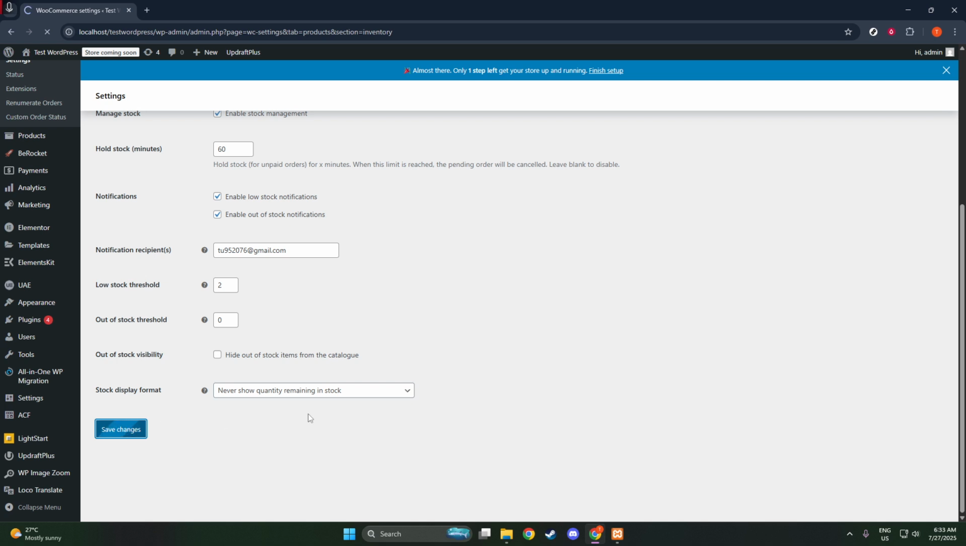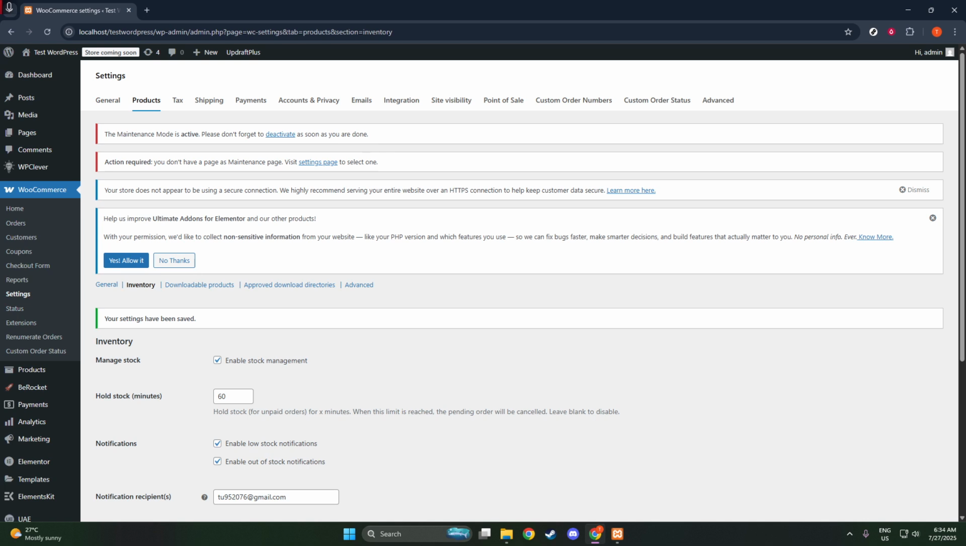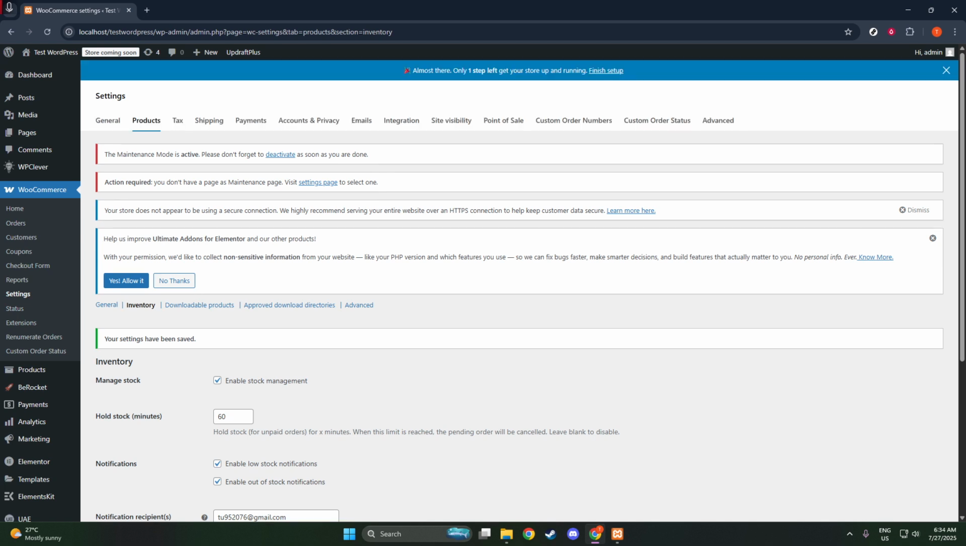By doing so, you're preventing WooCommerce from showing the exact number of items left in stock, thereby enhancing your store's privacy or reducing the potential for negative perceptions related to low stock.